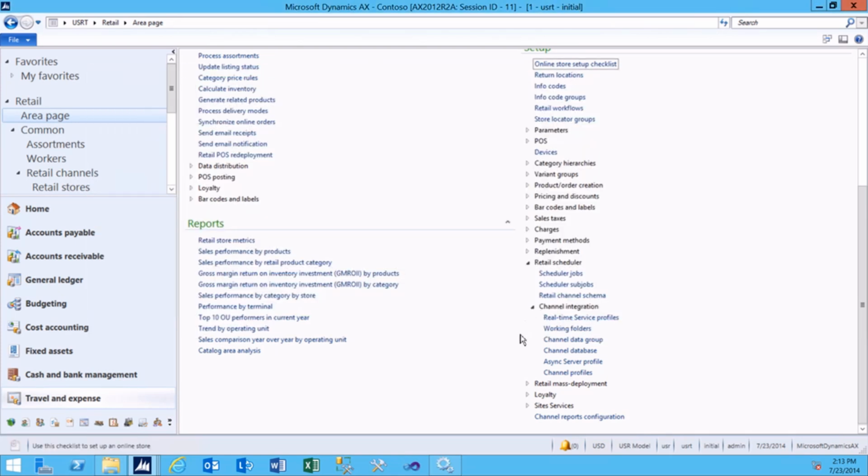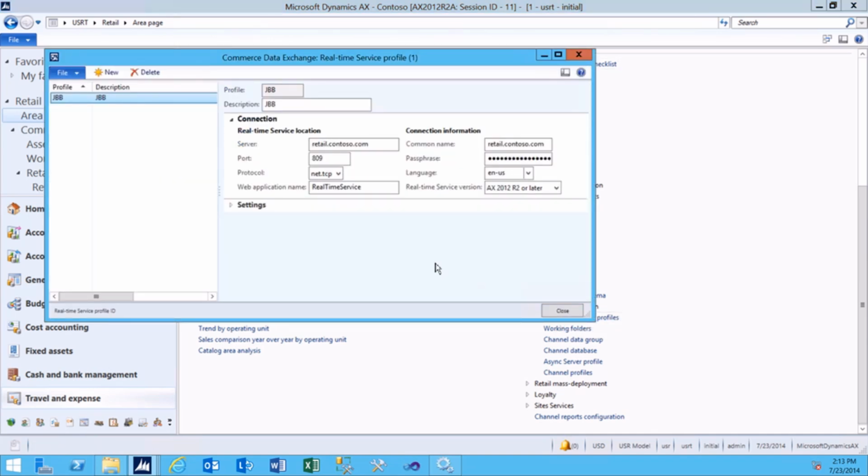Let's now look into real-time service profile. Navigate to Setup, Retail Scheduler, Channel Integration, and click on Real-Time Service Profiles. Verify that the following configurations exist. JBB profile must exist. This is the same profile that is referenced in the store earlier. Under Retail Time Service Location, we have Server. This corresponds to the name of the computer where real-time service is installed.